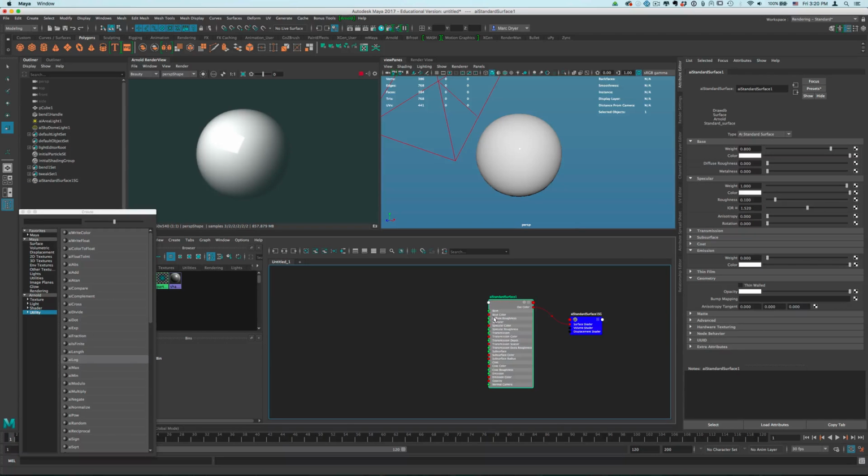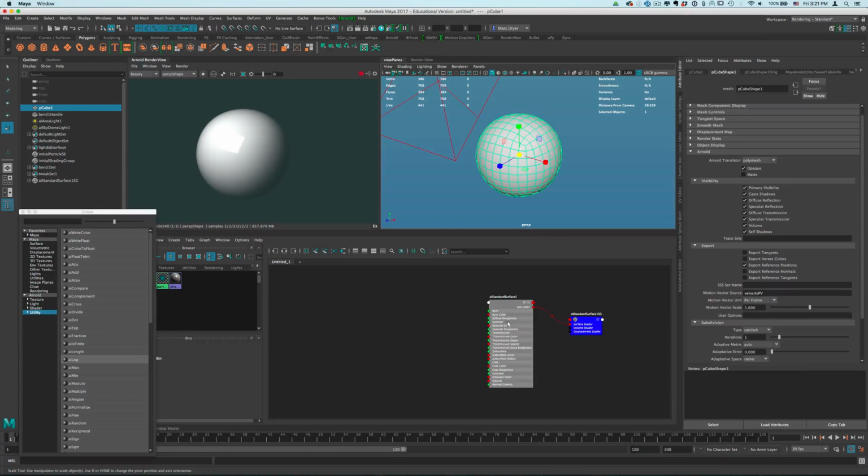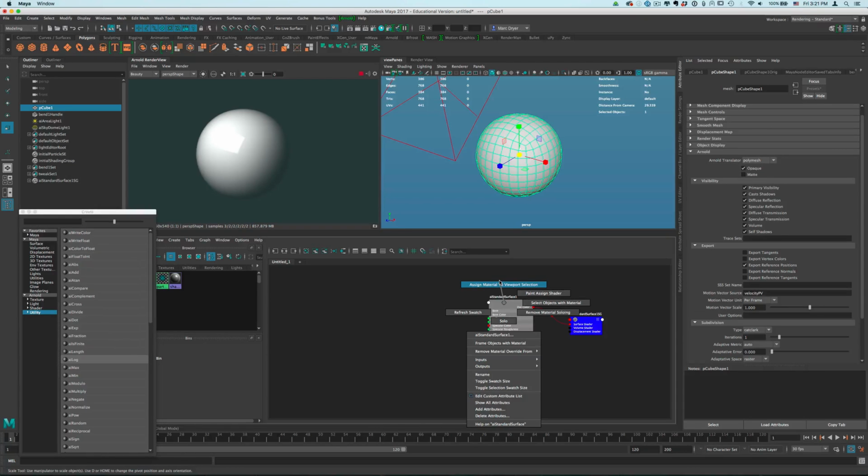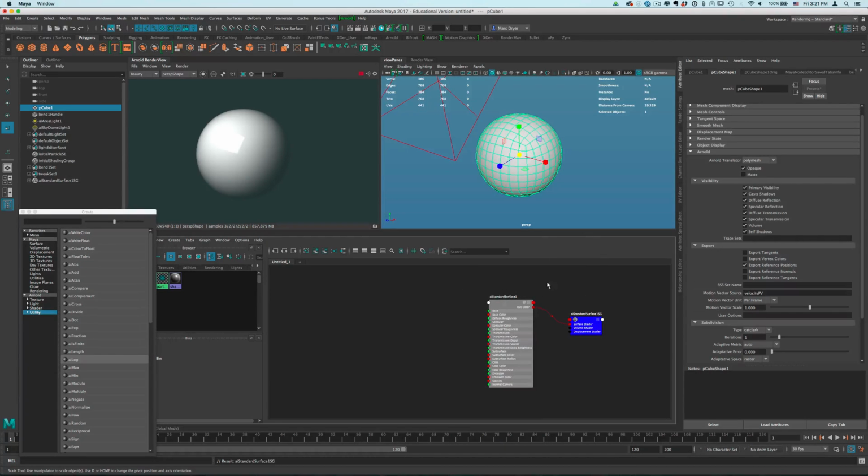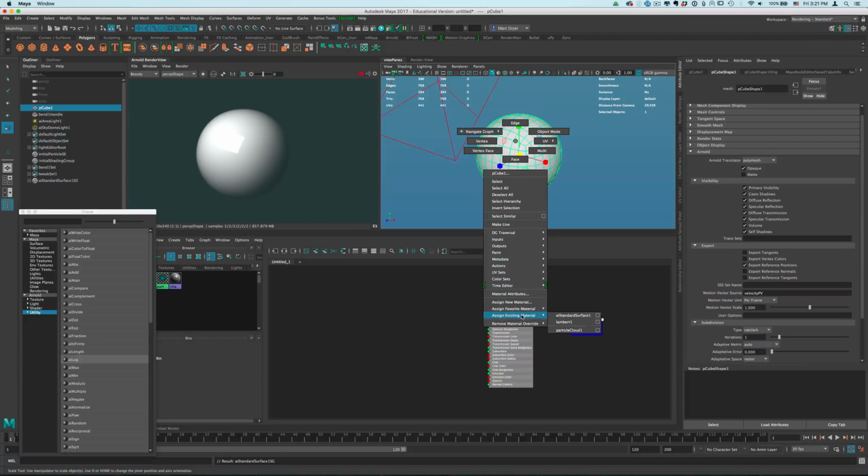So first things first, if I want to assign this shader to this object, it's already assigned, but if I wanted to, I can just middle mouse drag from the shader onto the object. I can select the object in the viewport, right click on the shader and say assign material to viewport selection. Or finally, I could right click on the object and go down to assign existing material and choose that one, or assign new material, or assign a favorite material if I happen to have one.